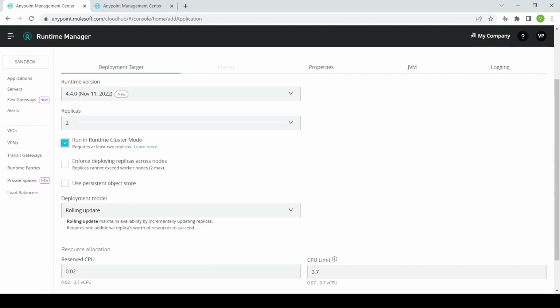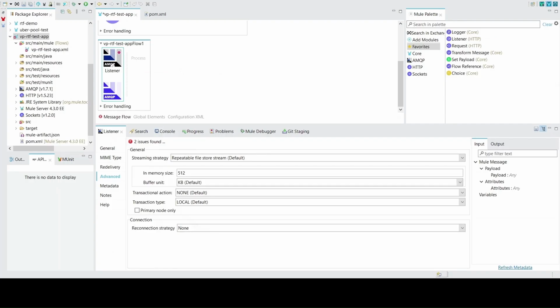For example, in case of connectors, which are basically listener or the source connectors, there is an option called primary node. If you check this, it will ensure that it runs only in the primary node. But this is possible only in case the runtimes are clustered.